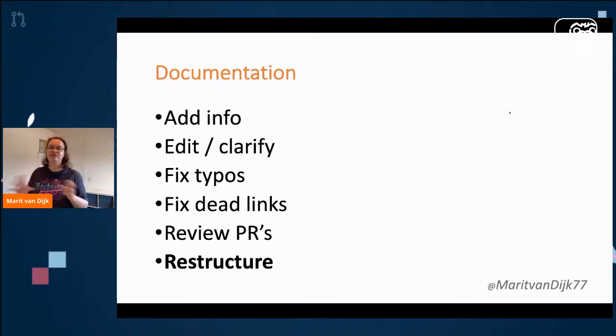You can also help restructure documentation, which is another thing that we are going to work on for the Cucumber documentation, because it can use some help in that area.